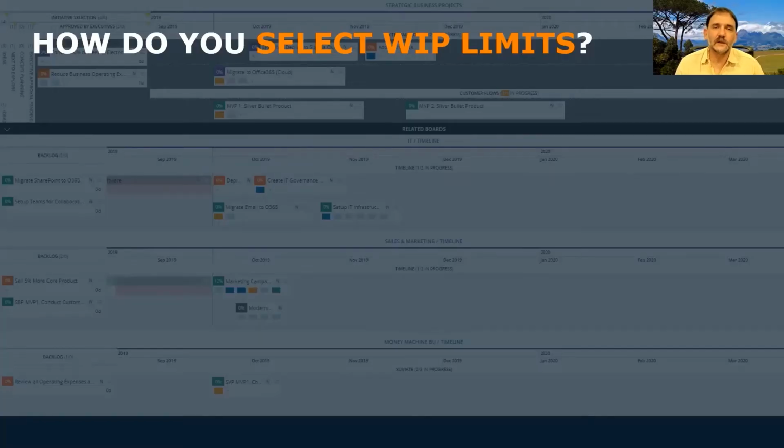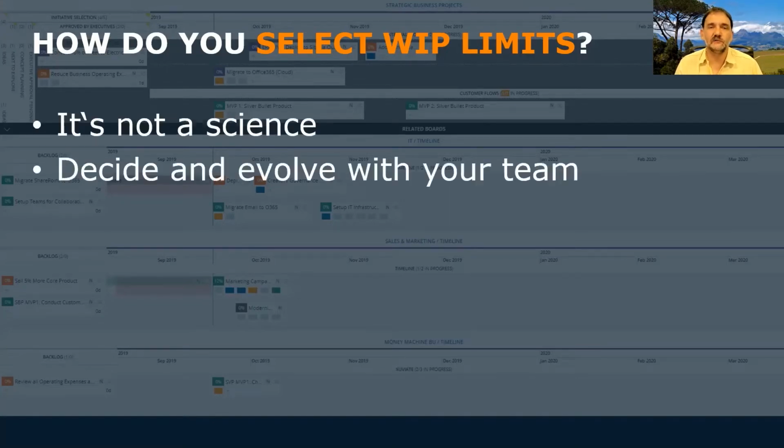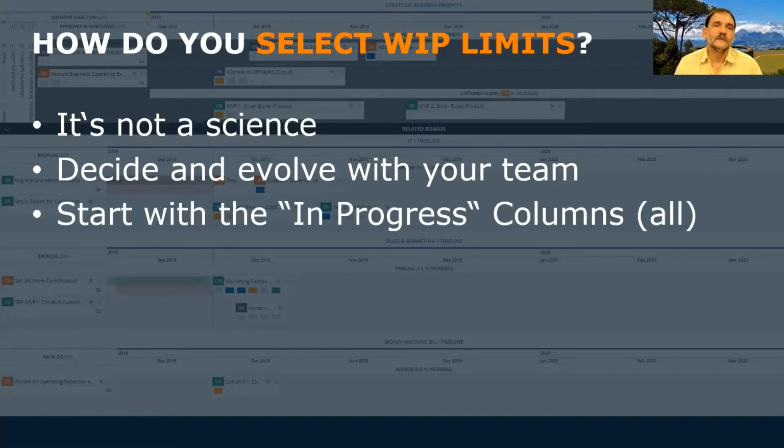When setting WIP limits, the first thing I have to tell you, it's not a science, but you will have to involve your team and you will have to evolve over time and redo them a few times and again and again. One thing you have to do is start with all the in progress columns, which means anything from to do to done.